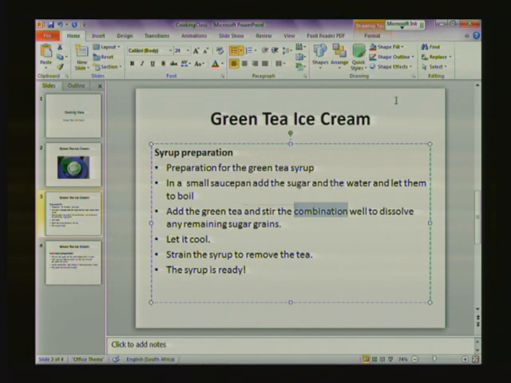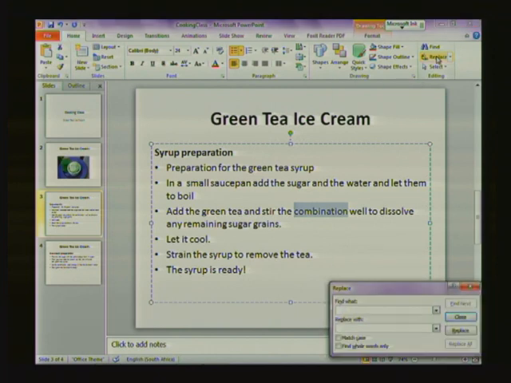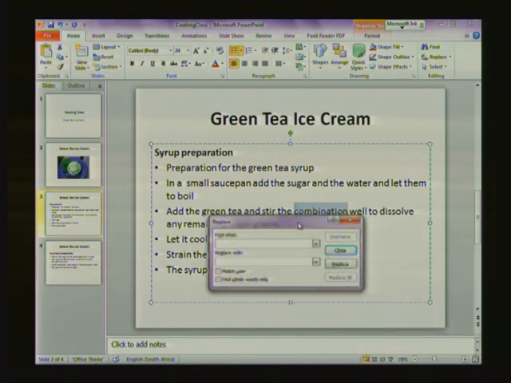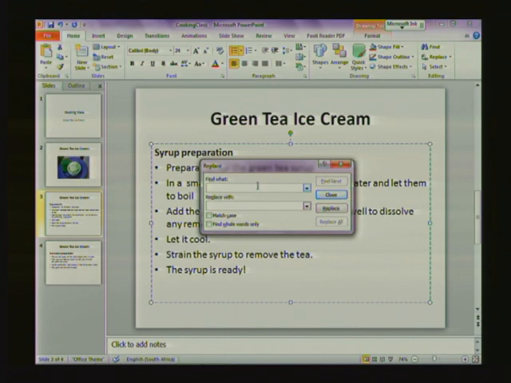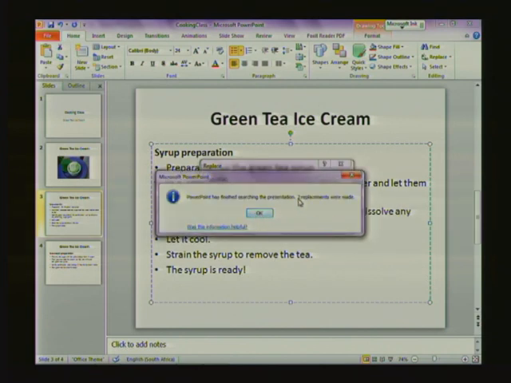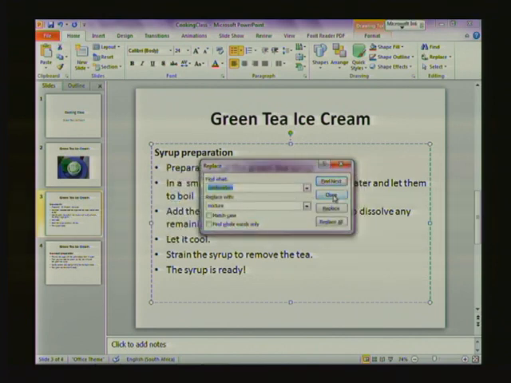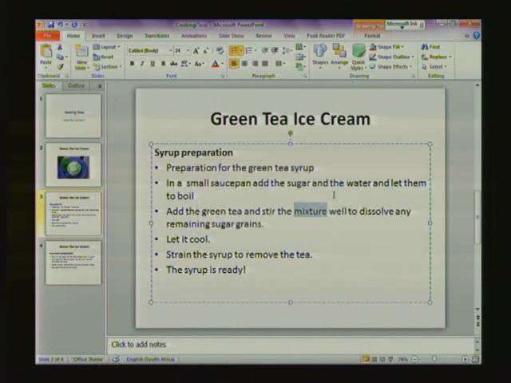So to do this, I'm going to select my home tab, and then on the right hand side I'm going to select replace. Right. So I want to find the word combination, and then I want to replace it with the word mixture. I'm going to replace all the occurrences of this word in my document. So there were 2 replacements made. Select OK. And then you can close your dialog box.